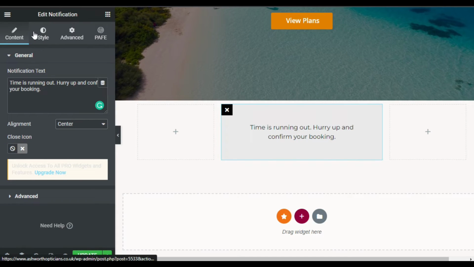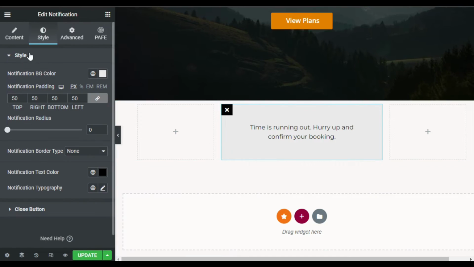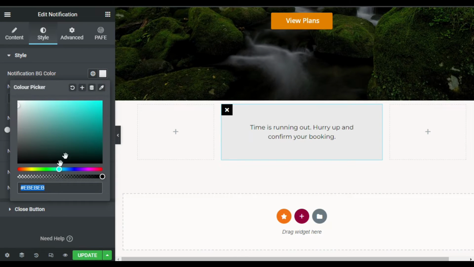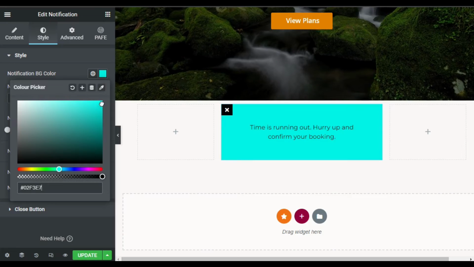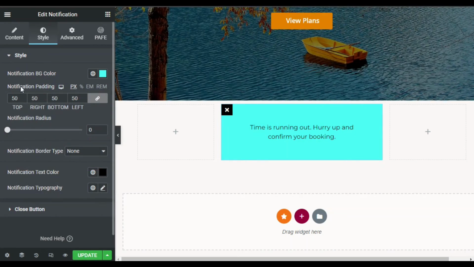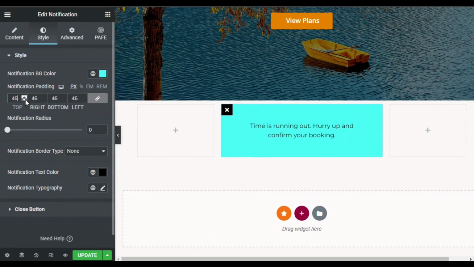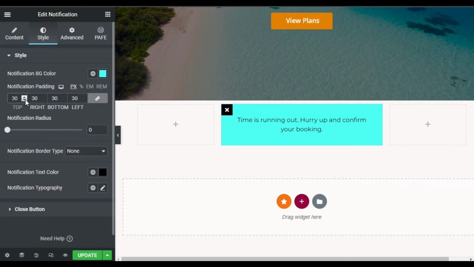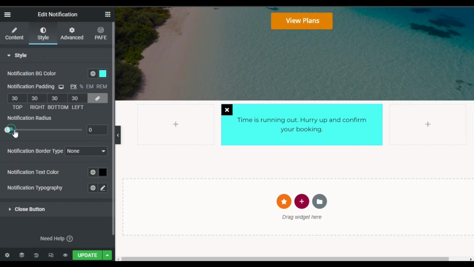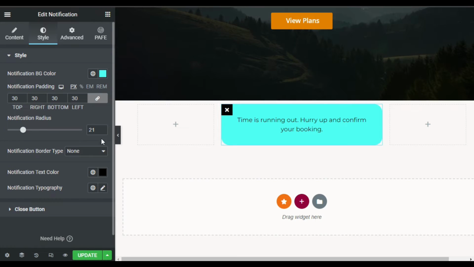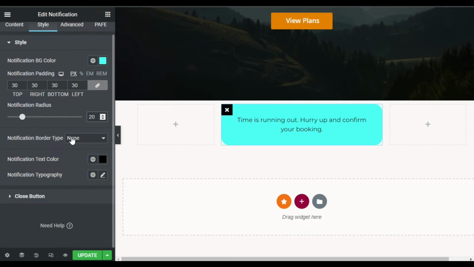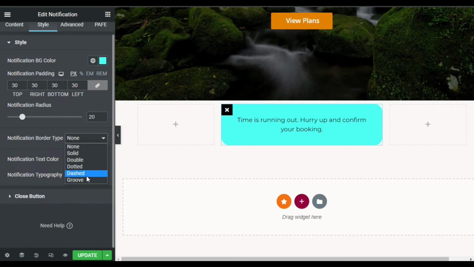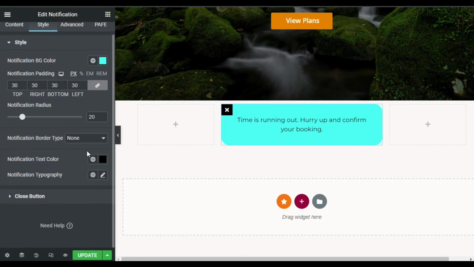Now I will go to style. In the style, first of all I will change the notification background color. So I will select this color. Now here is the notification padding. You can increase it or decrease it like that. I will make it 30. Here is the notification radius. I will make it 20. And under it you have this notification border type. You can add a solid border, double, dotted, dashed or groove. But I will not use any border there.